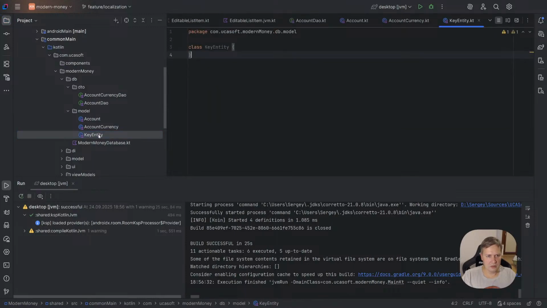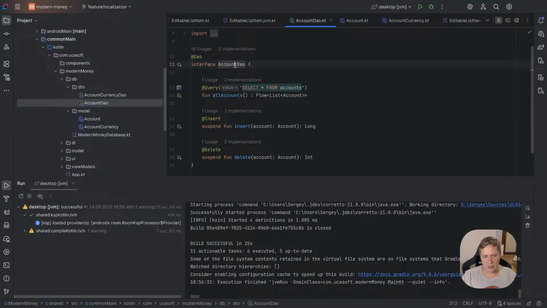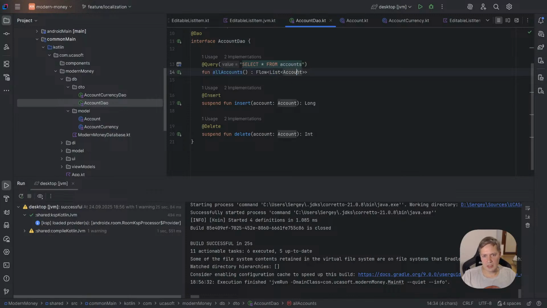This class I don't need, I don't know why it's skipped, so I need to remove it. And we have this account currency, and we have a DAO, of course, for account. We can get all accounts, a list of accounts, we can insert an account, we can delete an account. Why do we need long here? When we insert an account, we need to get the ID of this account to be able to save currency, credit card, or anything we need when we first create the account. But for delete, we just provide an int, so it will be 1 when we delete one account, and we understand that it's deleted.